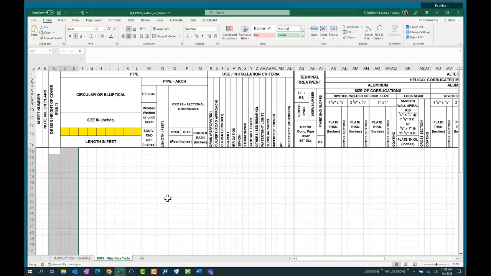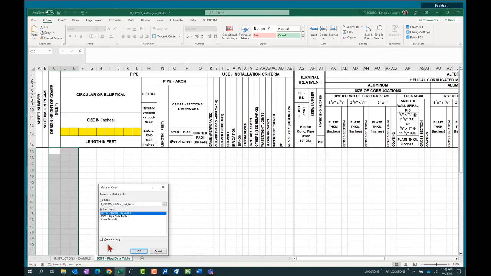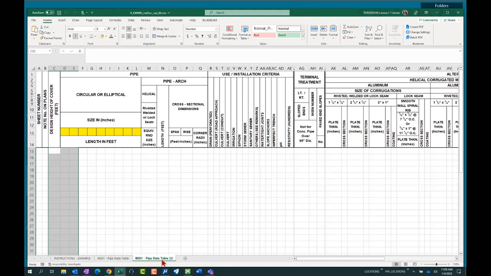Let's say that I think I'm going to want another sheet. I'm going to want a BD02. So there's a move or copy command. It's a right click in Excel, and I'm going to create a copy and move it to the end. You have to set this box up and click OK. And then I would rename, and this one will be my BD02.